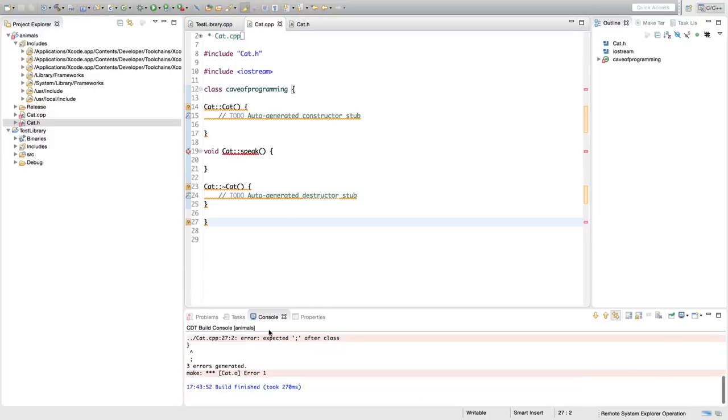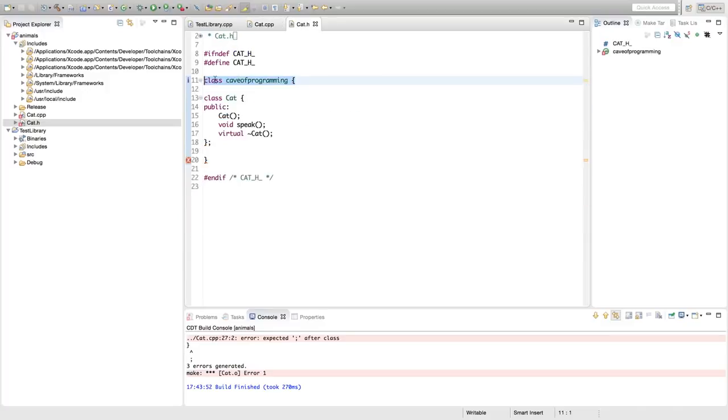Let's just compile that because it's got errors in it at the moment. What did I do wrong? I should have said namespace here. Okay, so that should fix that. We should be able to check that this compiles.